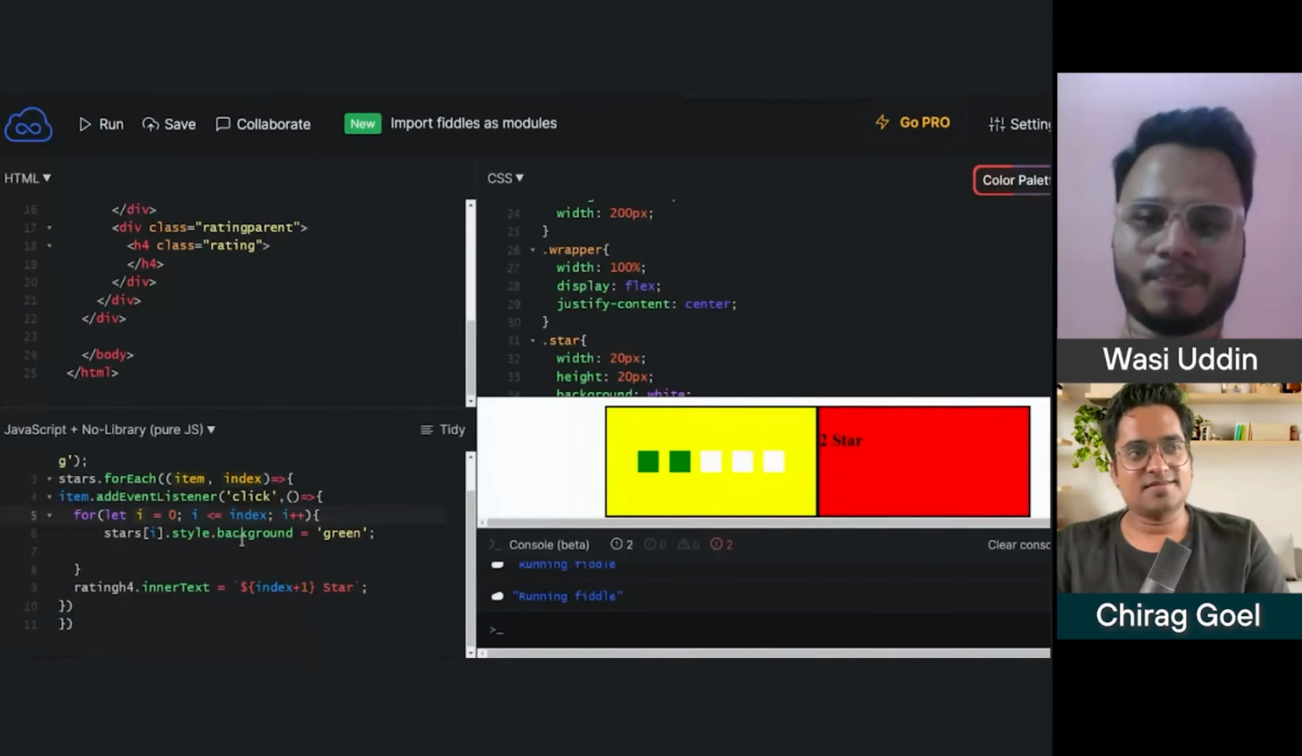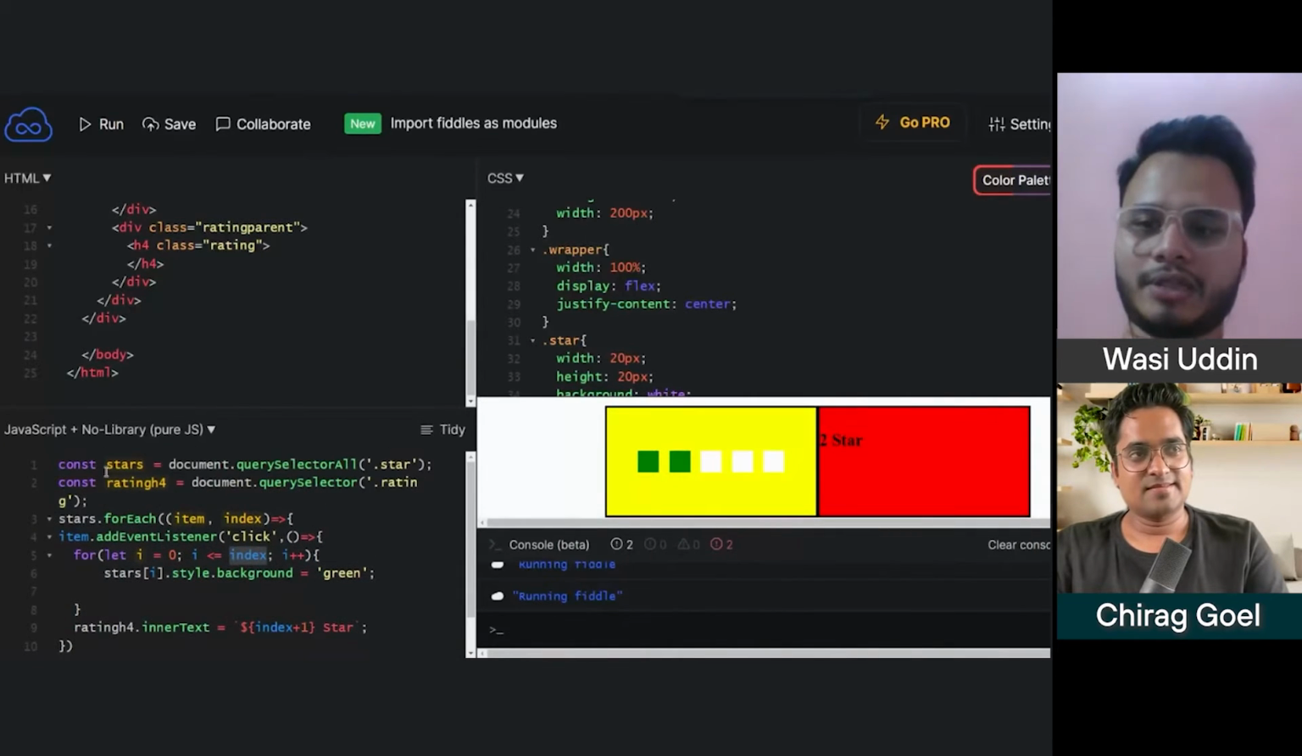Hmm. How will you iterate through all of them? Okay, I need to iterate through all of them, right? So I can go with stars.length or something, right? Is length included or excluded? Where you have mentioned less than stars.length. Okay.